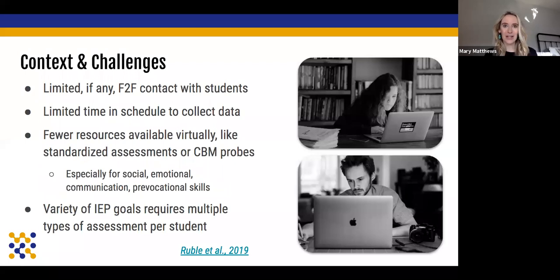So as we all know, this year has been unlike any other, and collecting data and monitoring student progress has been severely impacted by our transitions between virtual and in-person learning. If we have been mostly in virtual learning this year, or if you've been doing some sort of hybrid method, we know that overall we've had limited, if any, face-to-face contact with students. And this has made it really challenging to not only see them and build relationships, but also collect data and analyze the progress that they're making.